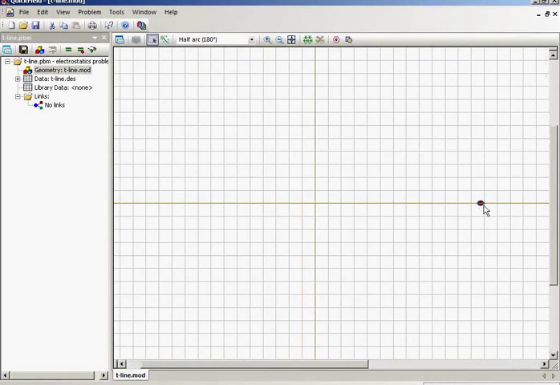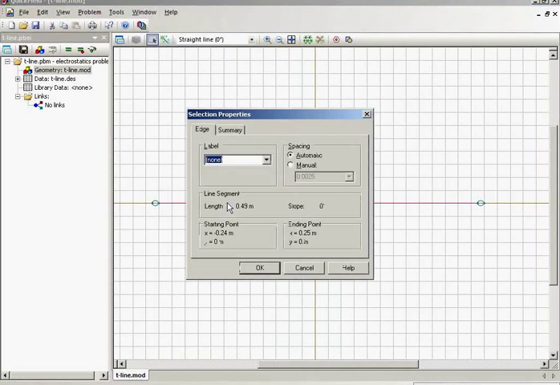Now, this is the first conductor. And the second conductor is located here. Let's check the distance between the conductors. It should be half a meter.